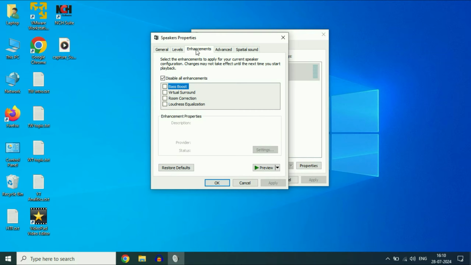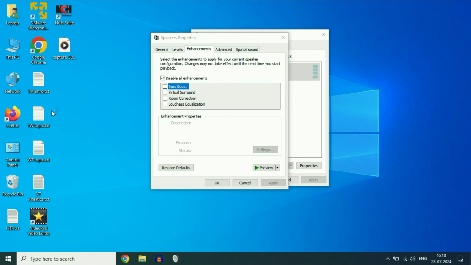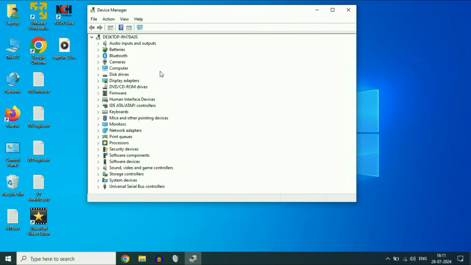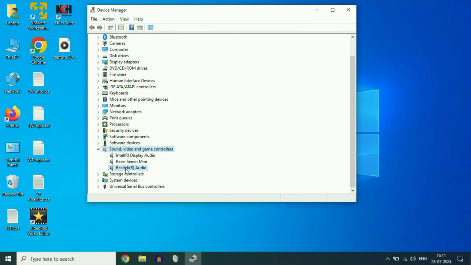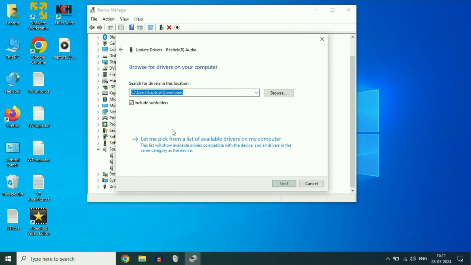So if you don't have the enhancement tab, in that case right click on the Windows icon, then click on this option device manager. After that, click on this option sound, video and game controllers. Expand this option, and here you will see this option Realtek audio. So right click on it, then click on update driver. After that, click on this option browse my computer, then click on this option let me pick from.